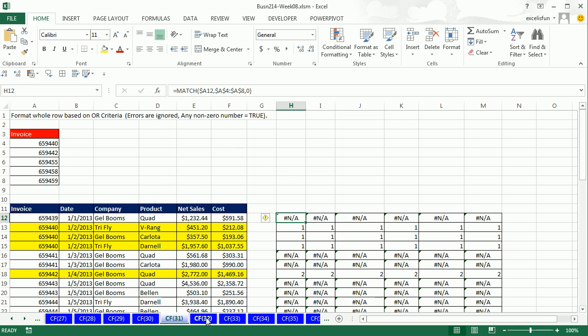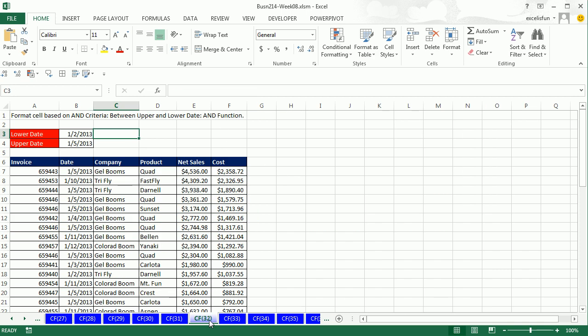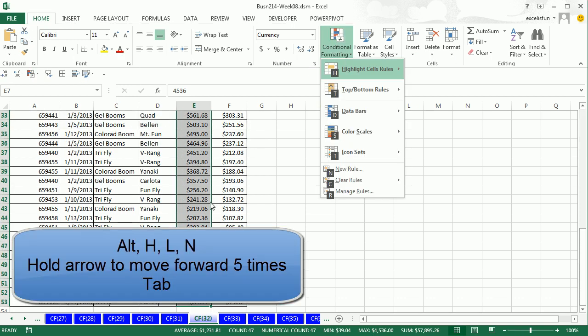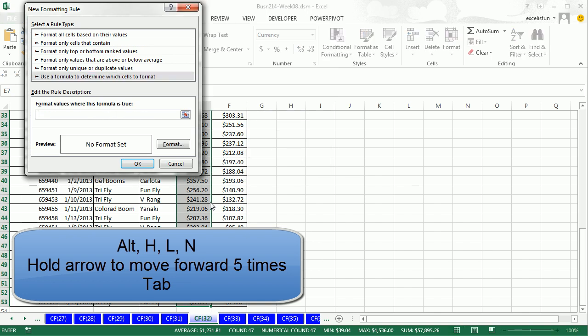Now, that's a few examples of OR criteria. Let's go to CF32 and look at AND criteria. So net sales column, we just want to conditionally format the numbers that represent a sale that was made between the lower and the upper date. Now, we're going to do this in the dialog box. Control Shift down arrow, Alt HLN, arrow, arrow, arrow, Tab.